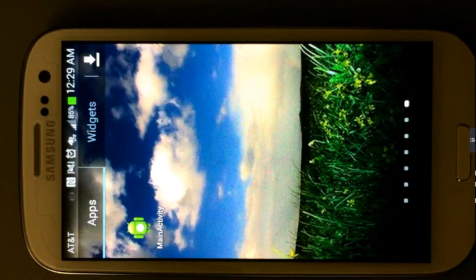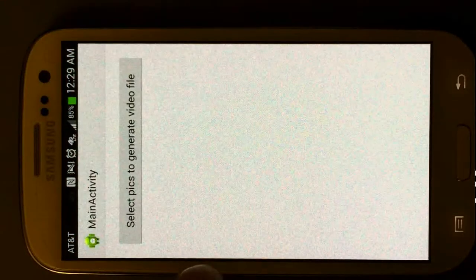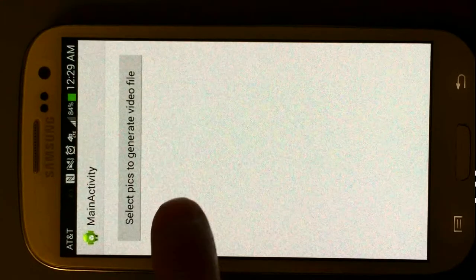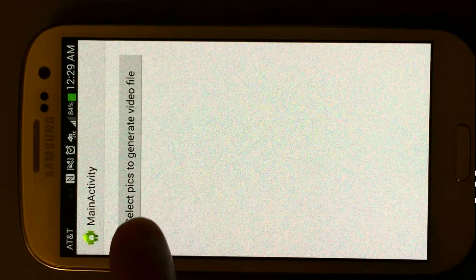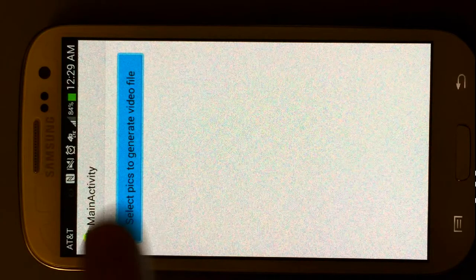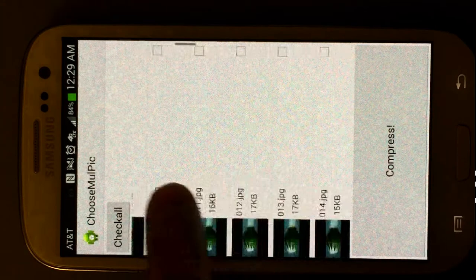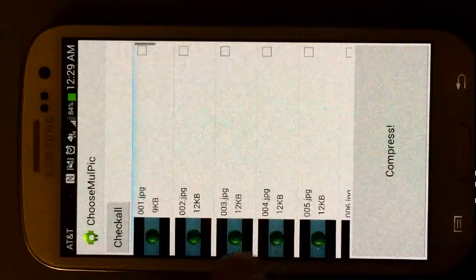Here is our Android application. Here is our main activity. You can select the image files you want to compress and play. Here is a list of the image samples. You can select some of them manually and compress them.